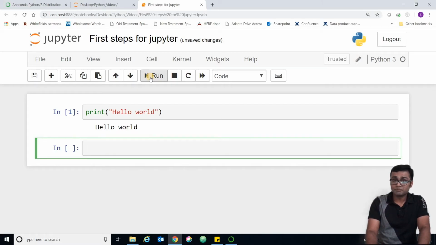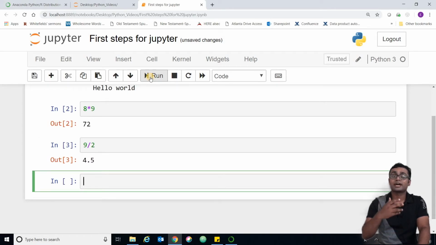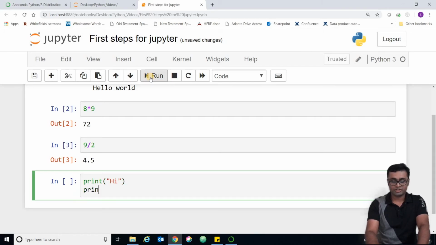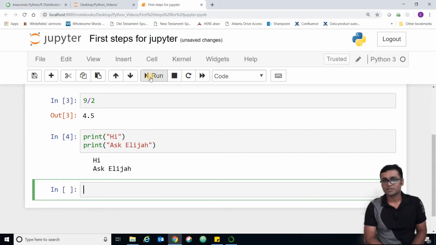Of course, you can do multiple other things when you start using the Jupyter Notebook. You can just do something like 8 multiplied by 9, 9 divided by 2. You can do multiple lines of code. You can even write multiple statements on the same line. Print hi, then print ask Elijah. And when I press Alt Enter, it will do the same thing for you: hi, ask Elijah. Hope that is very clearly understood.